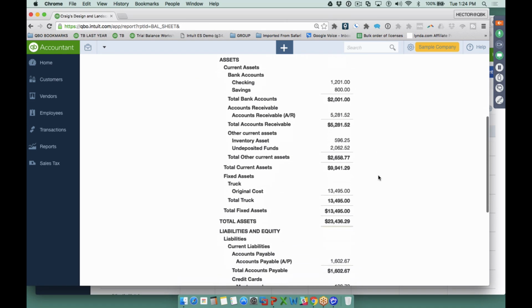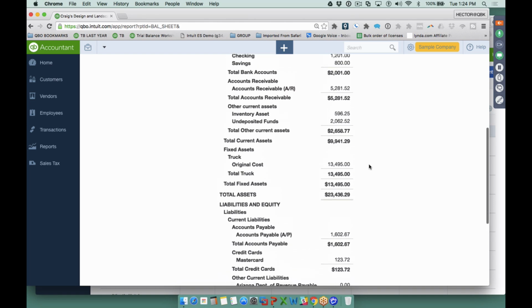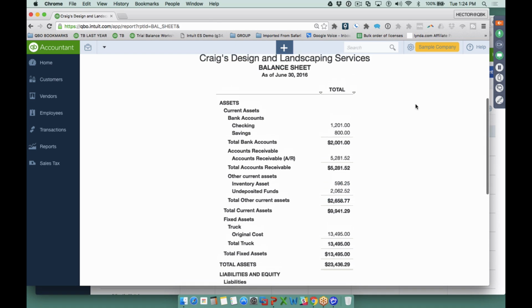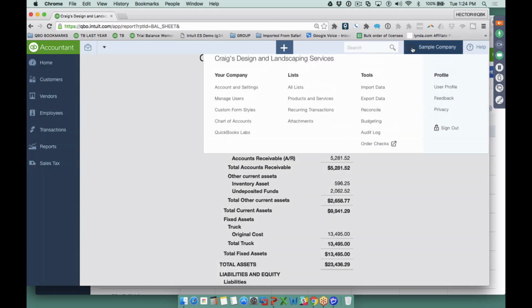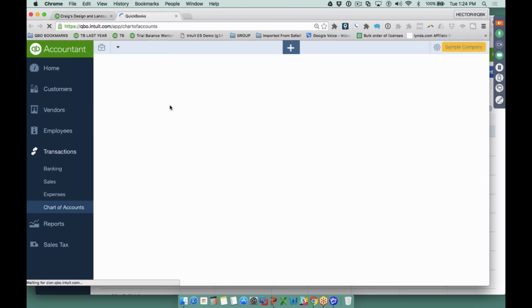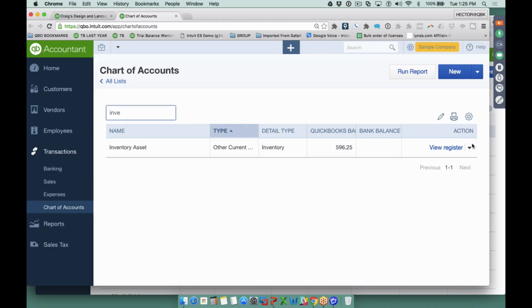Now, one of the big problems with deleting accounts in the balance sheet is if I still have a balance in there that I don't need anymore. Let's say, for example, that inventory asset balance there, it's been there forever and is not being used. It should be adjusted. A common mistake that a lot of people make is they'll come into the chart of accounts, and let's wait until that loads, and then we'll go into inventory asset and then delete that account.